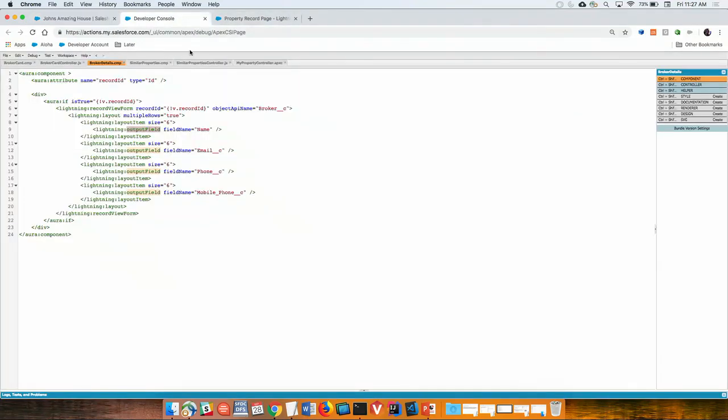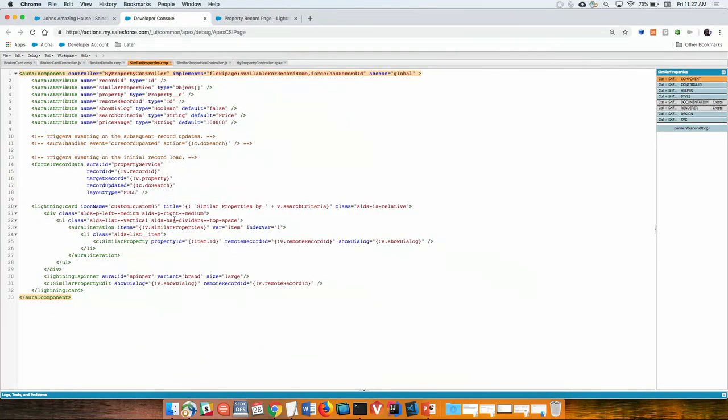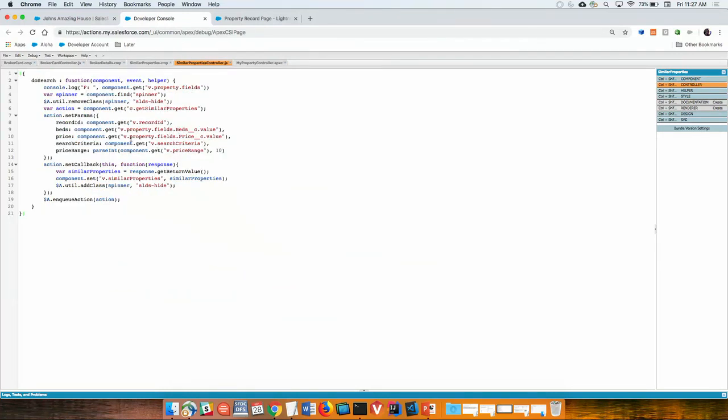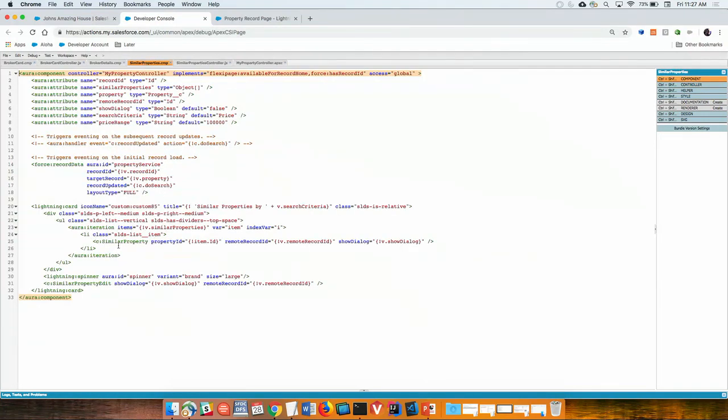So again, going to developer console. Here is the component markup. It has a similar force record data element where we load the property attributes and we do a callback to the do search function once the property record is loaded. The do search function prepares a call to an Apex controller, sets up the filter and search criteria, and once it gets the response back, it sets it in the v.similarProperties attribute, and the component markup iterates over it to display all the related properties.